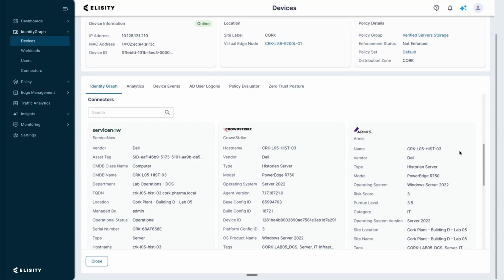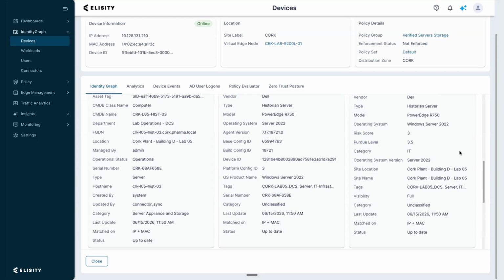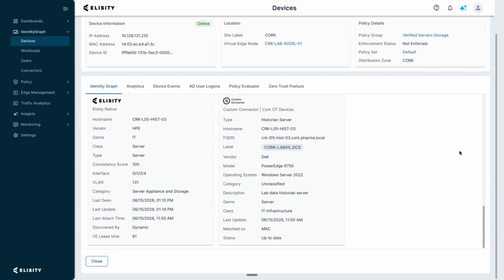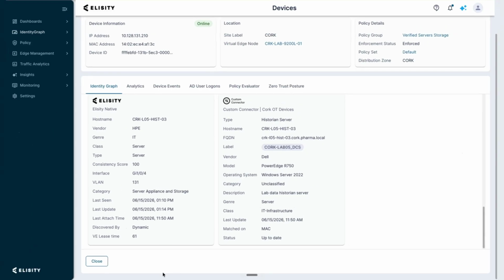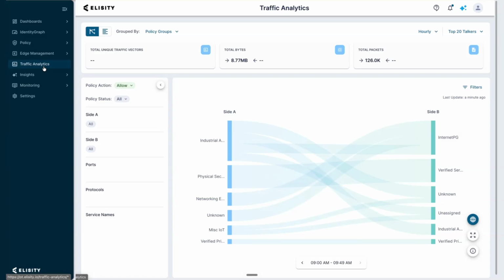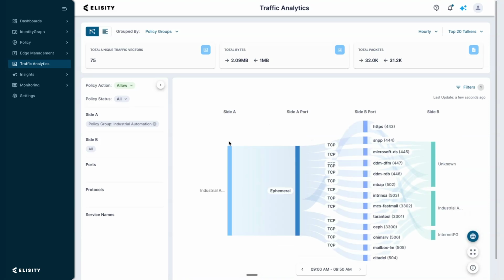Ground truth device identity correlated from every system. And you can see how well those sources agree. The consistency score of 100 on this specific device means that every connector is telling the same story. This is the signal that you ideally want before you enforce policy. And policy group recommendations is just the beginning of what Elisity Intelligence surfaces. Once traffic is flowing across your environment and the models have more data to work with, real analysis begins.